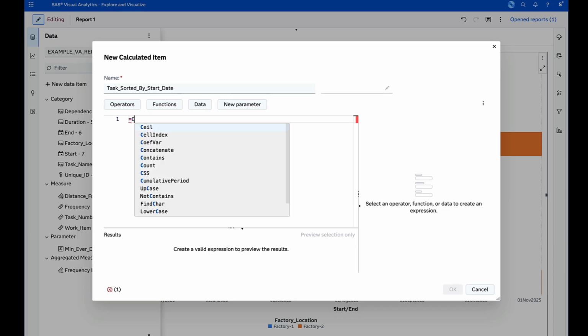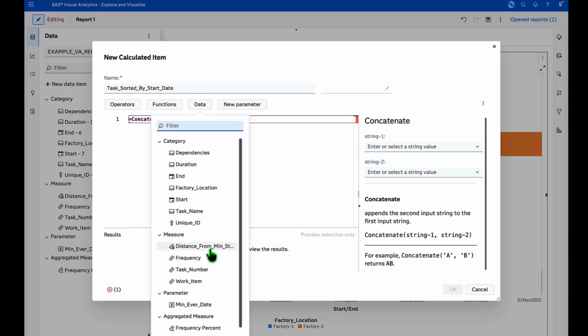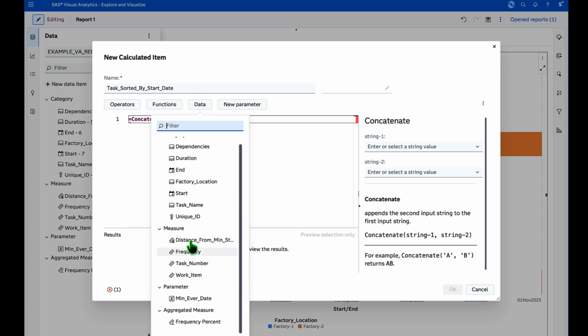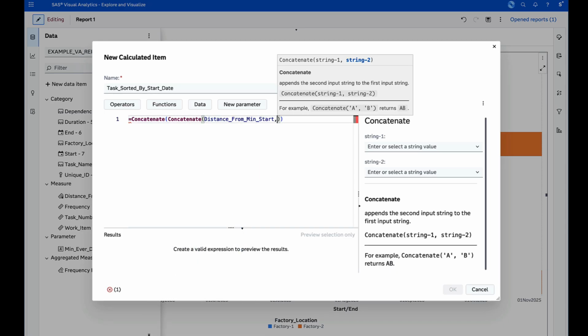So what we need to do is make use of a concatenate function. Variable, the calculated item we just created. What was this called? That was called distance from minimum start date. We concatenate this with some sort of a logical separating term. Maybe we use a hyphen, maybe we use an underscore. That really doesn't matter. Feel free to use whatever you like.